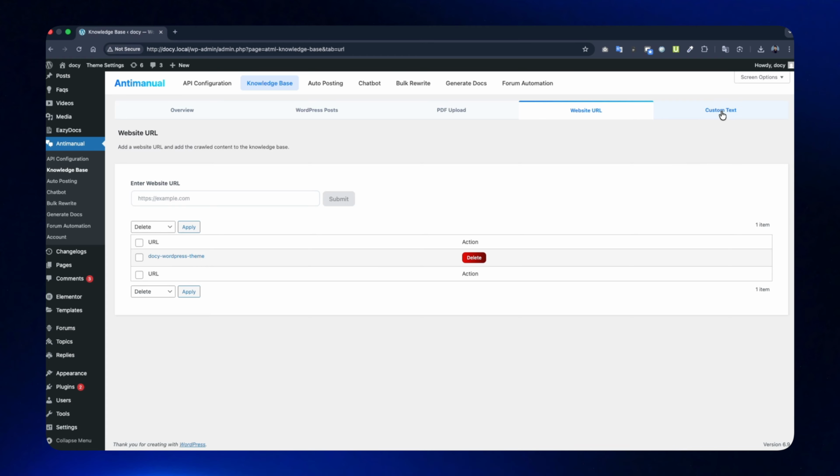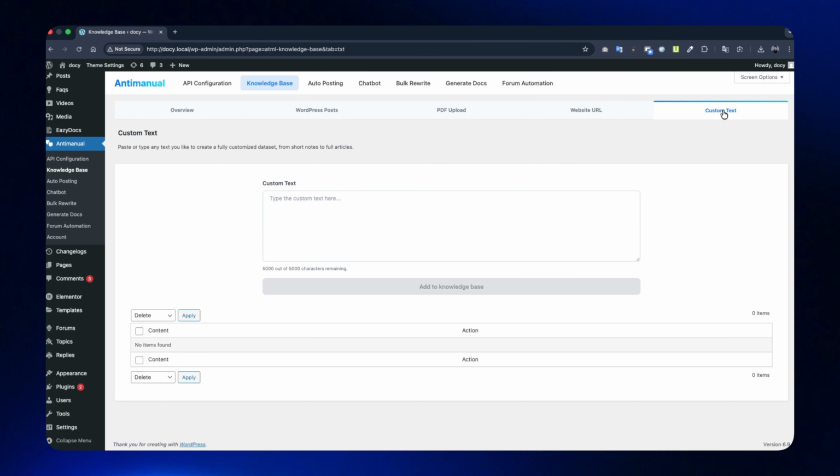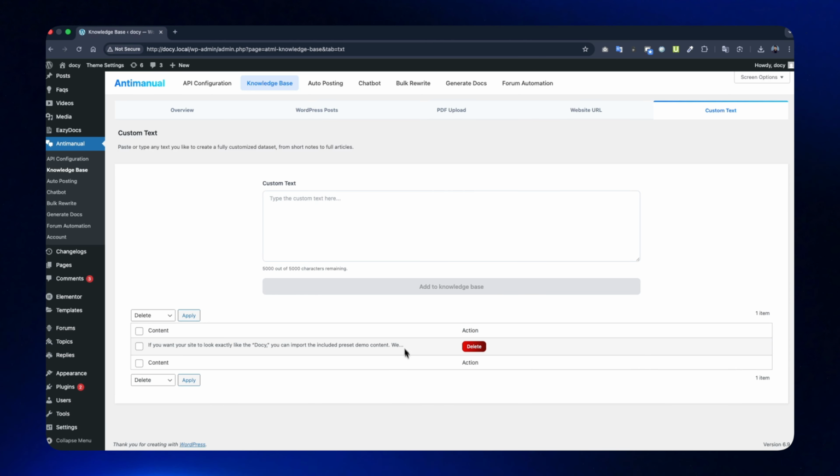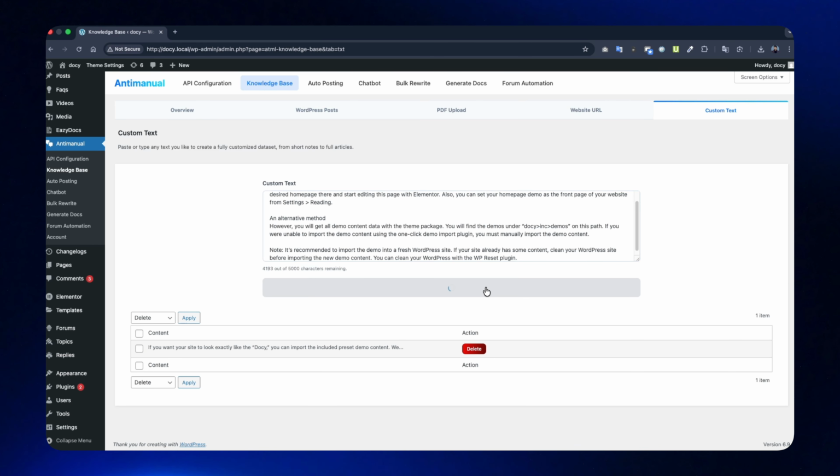You can also use custom text to train your AI. Simply paste your text and click Add to Knowledge Base. It will be added automatically. You can add as many text entries as you want.